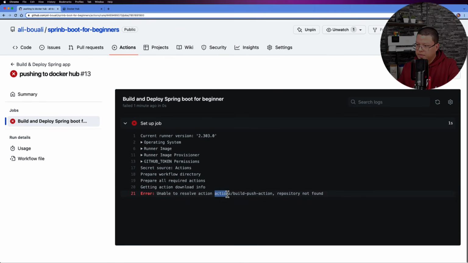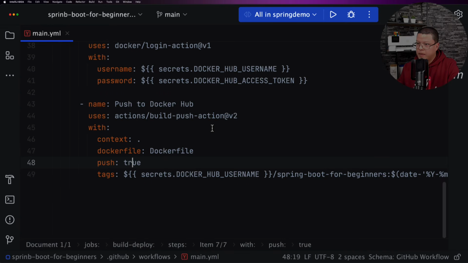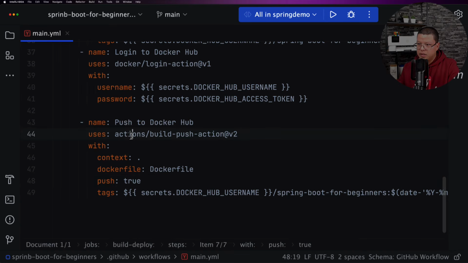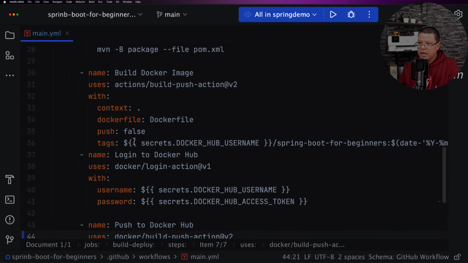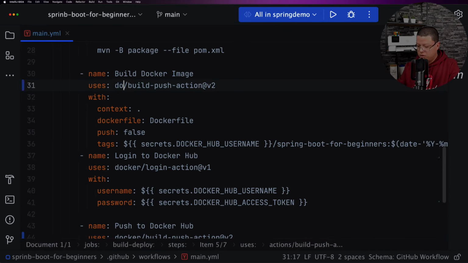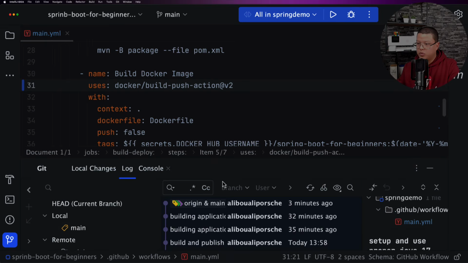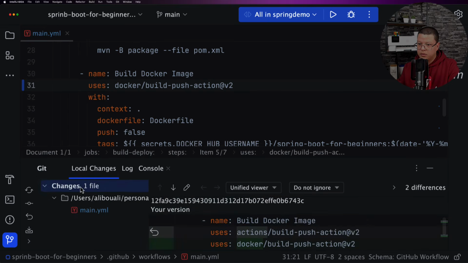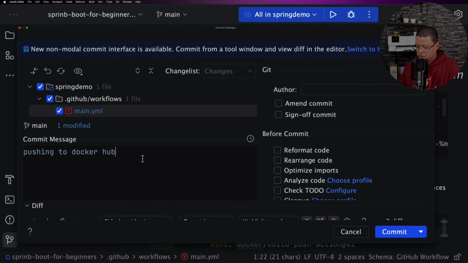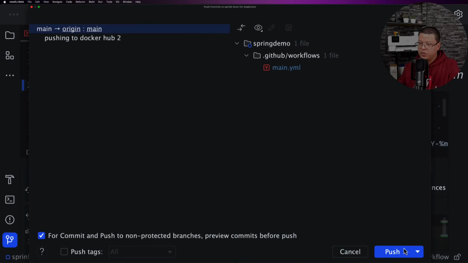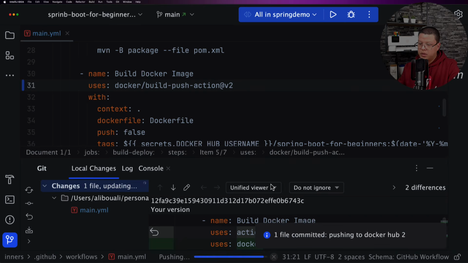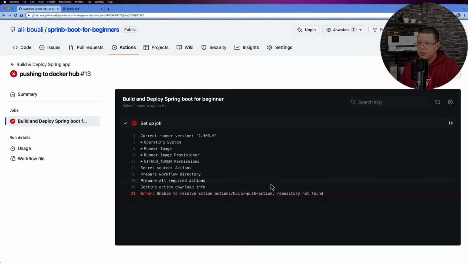All right, so it seems this action right here is not from Actions, but it's from Docker. So let's go back to our IntelliJ and let's fix this small typo. So this one is from Docker, and the same for build Docker. So this action is also from Docker right here. And now we will be able to push again. So let's push, commit and push, and then push. Now let's go back and check our actions.